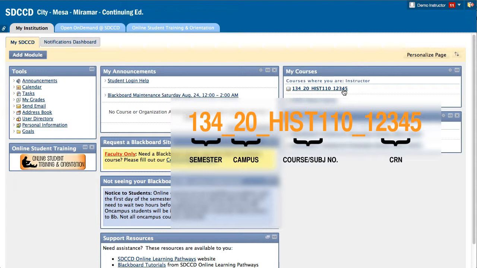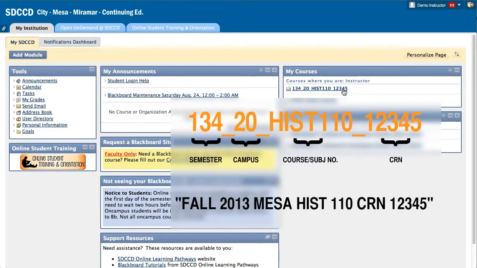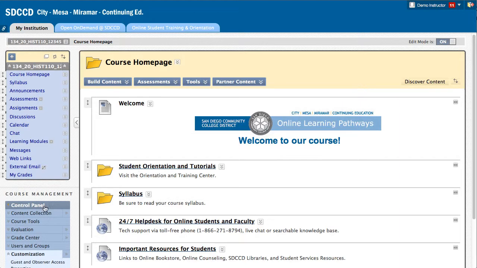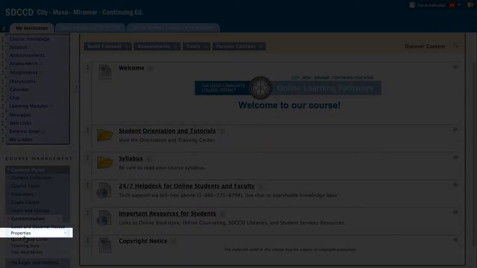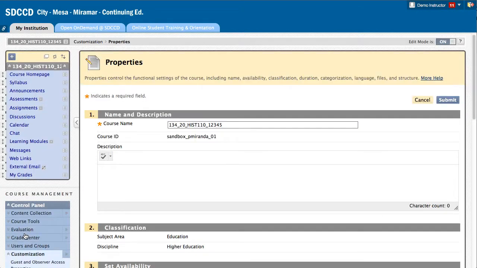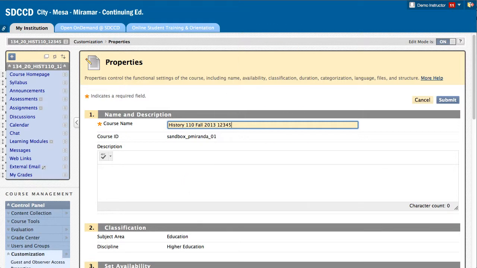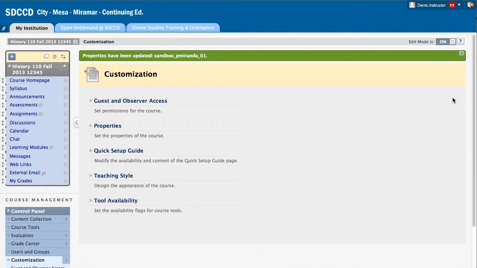And as an instructor, you have the ability to change the course title if it helps you identify it faster. In order to change that title, go to the course and then go to the control panel and then click on properties. You can edit the title here, so let's say I'm just going to write out History 110, Fall 2013, and then the CRN. We do recommend leaving the CRN and the semester just so that it better helps you identify the course, and it'll probably help your students see it too.